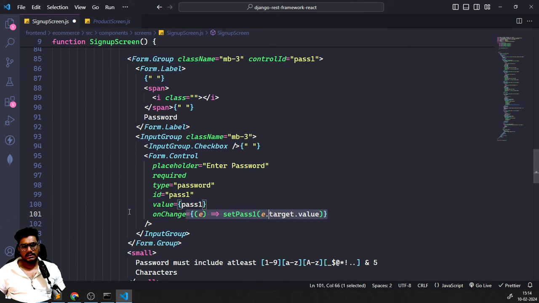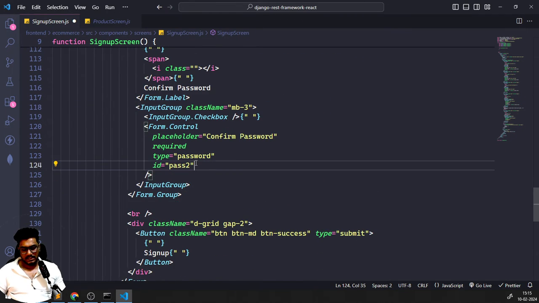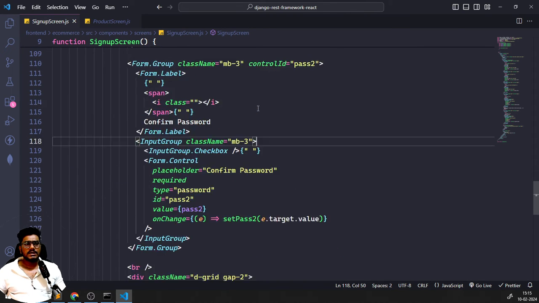Okay, so this is one thing. I'm going to copy this same thing, and I'm going to keep it for the confirm password here as well. So in the confirm password, I'm just going to make use of the pass2 variable and set the specific pass2 value over there. Okay, so let me save it now.